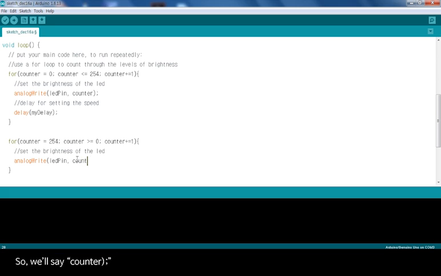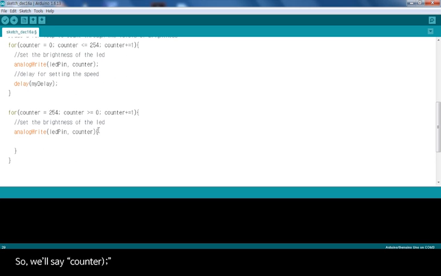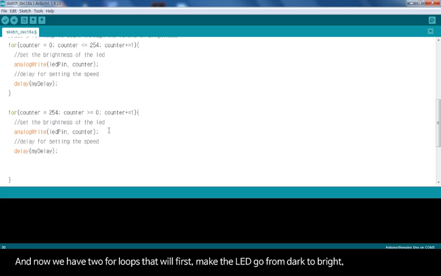So we'll say counter, parentheses, curly bracket, hit enter, we get its brother. Oh, actually we don't need the curly, I'm sorry. There is no curly bracket here. We do a semicolon, and then let us delay for setting the speed, and then we say delay my delay. We close this up and semicolon.